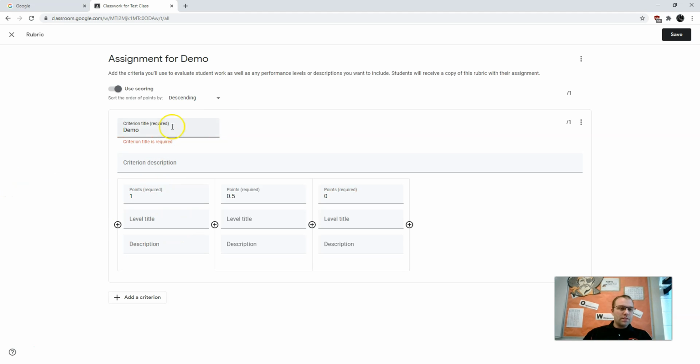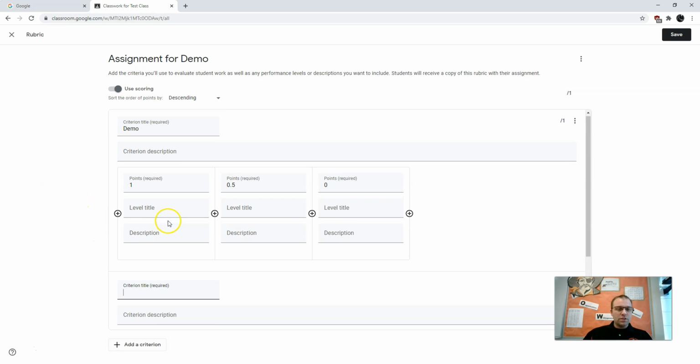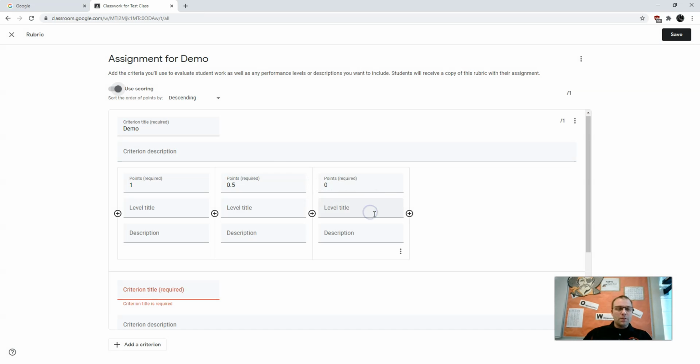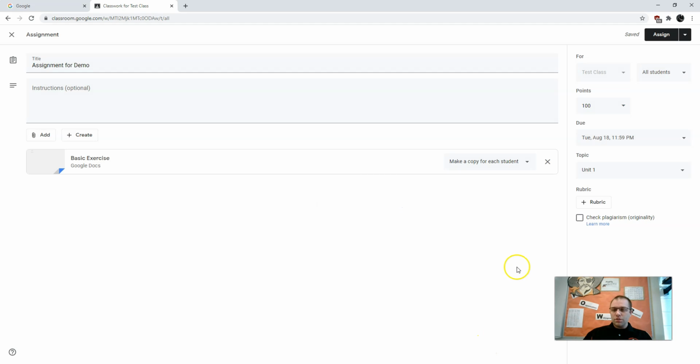I'm not going to save this rubric, but just so you can see, and of course you can add other criteria. So if you had multiple things for your rubric, you can do this as well. Up here you can see you can sort the points either by ascending or descending order. You can use different scoring options, so you can turn it off if you want. If I'm using a rubric though, I'm probably going to leave that on. And then of course you can also delete this as well. I'm just going to back out of this rubric though because I'm not interested in saving it. So just discard those changes.